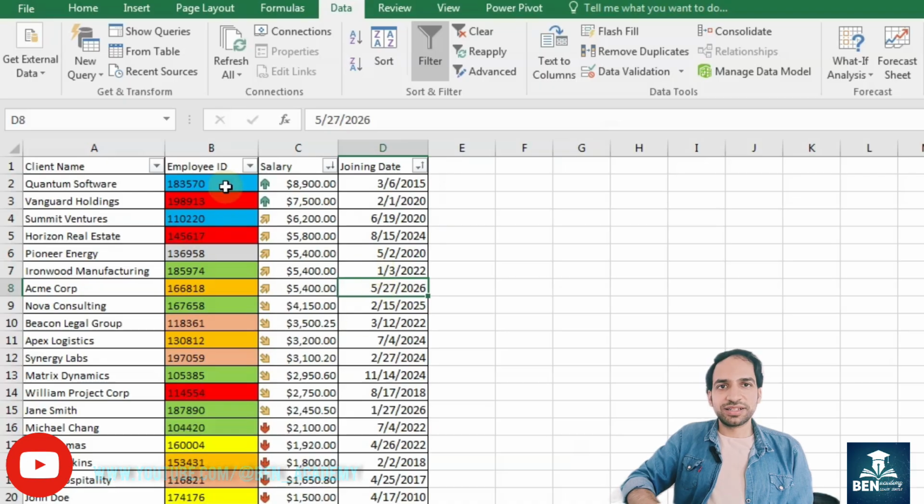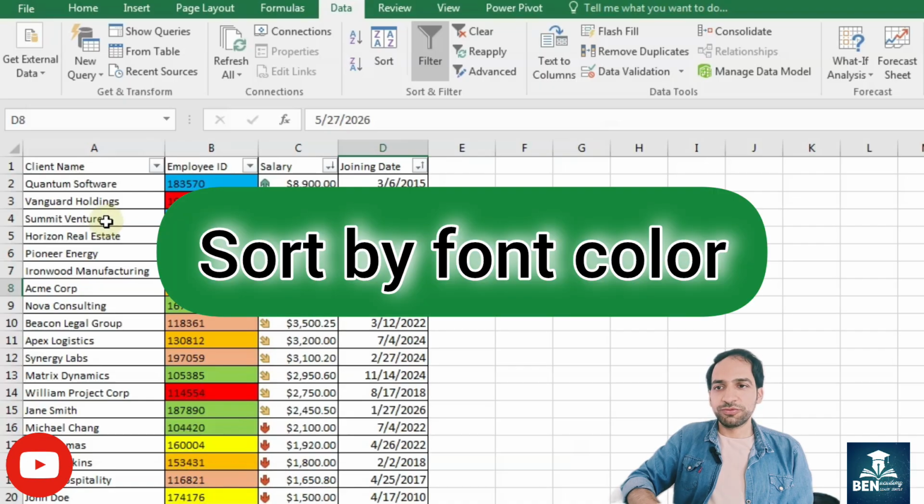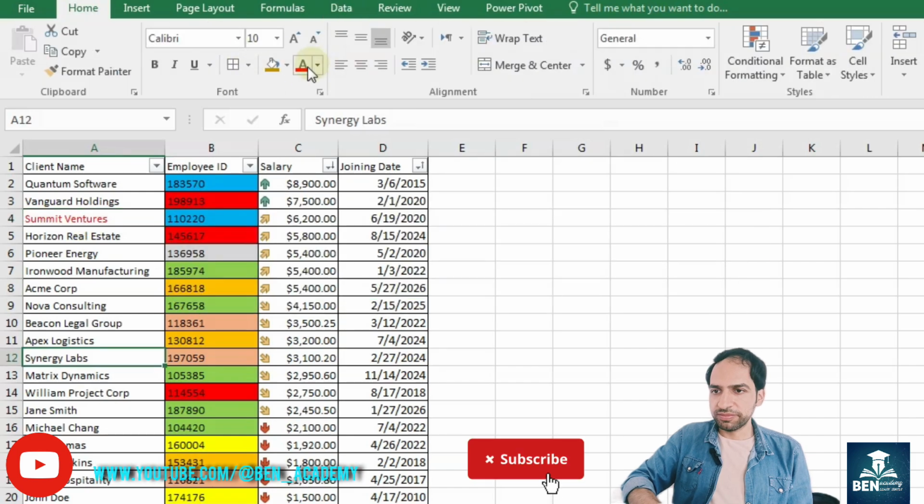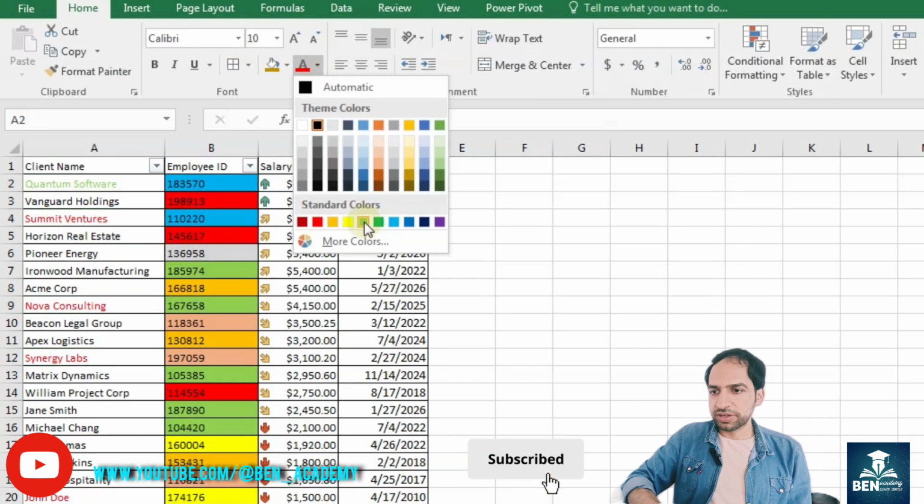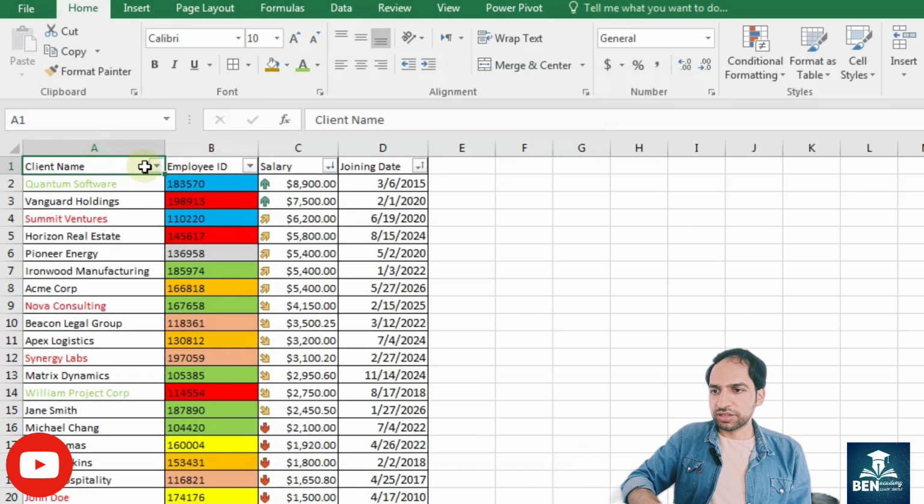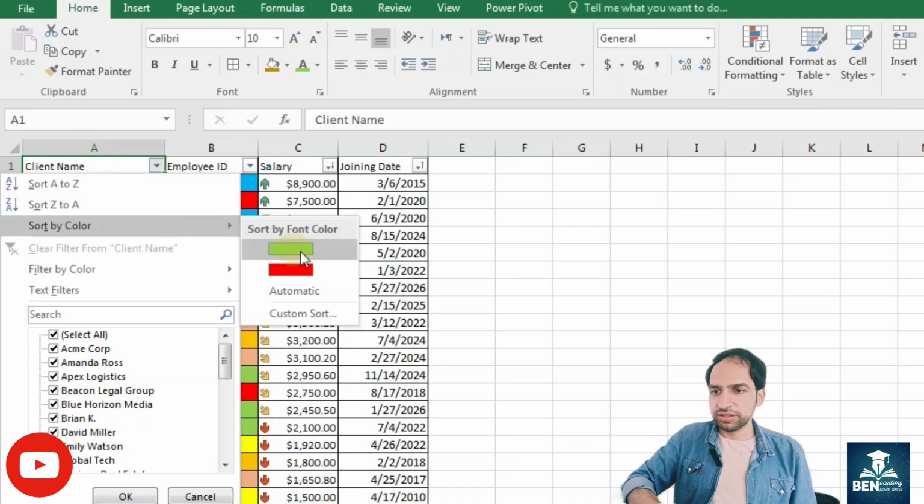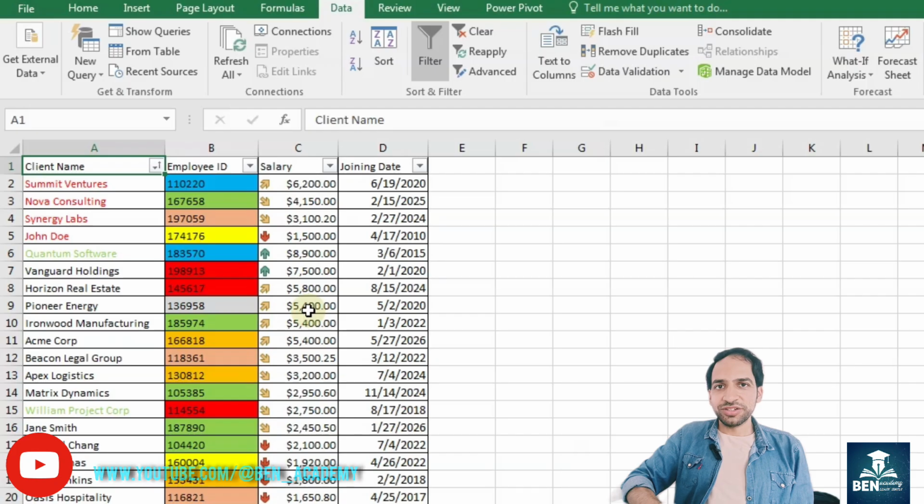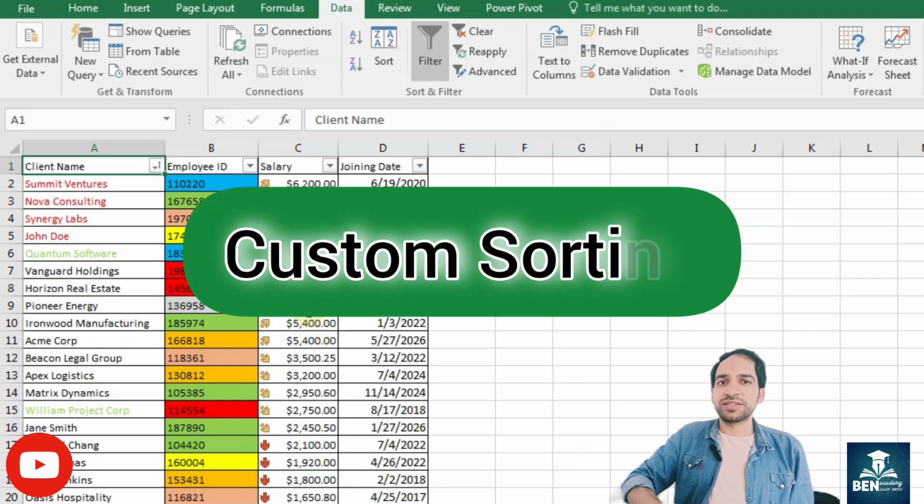Similar to the cell color that I told you, you can also sort by font color. If I go again to the menu by color, this time you can see font color, then you can apply sorting. There is another option in Excel which allows you custom sorting too.